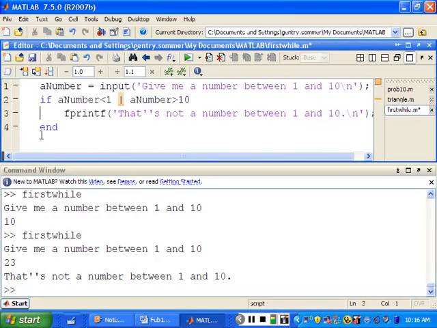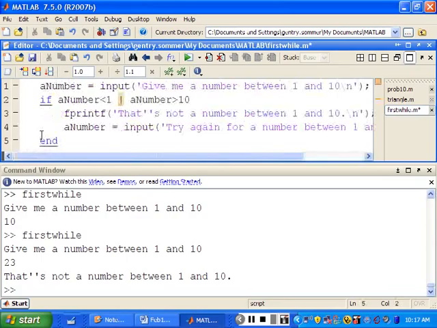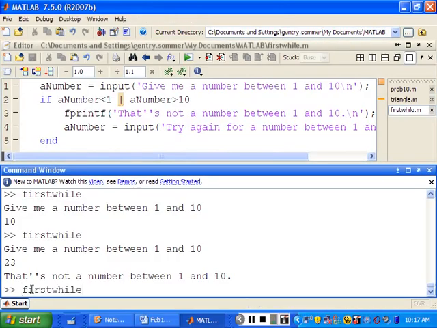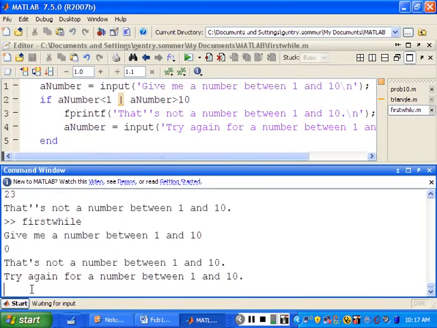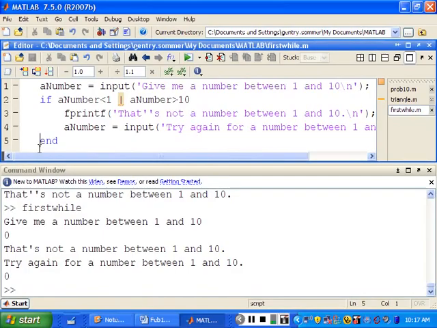So this is something that checks to see if it's not valid. And if it's not a good number, then I should actually ask them again. A number equals input. Try again for a number between 1 and 10. So right now this code will only ask them one extra time. So if they give me the number 0, it'll say that's not right, and if I give 0 again, we'll just stop. Actually, what I should do is keep asking, keep asking, keep asking. So how would I do that?